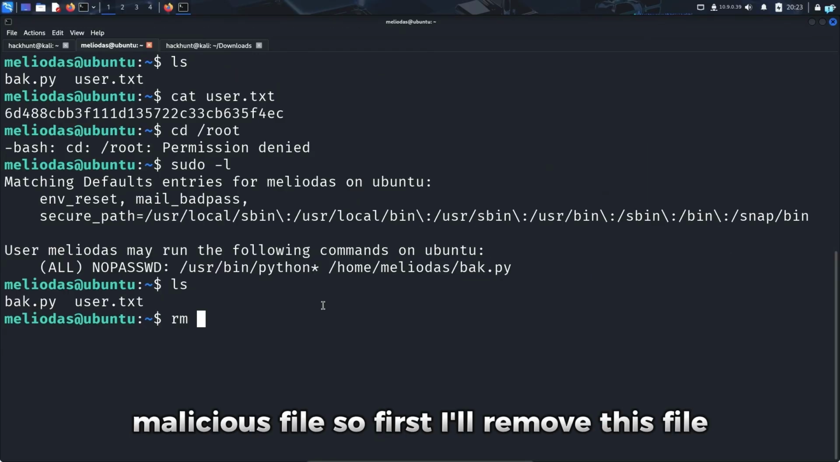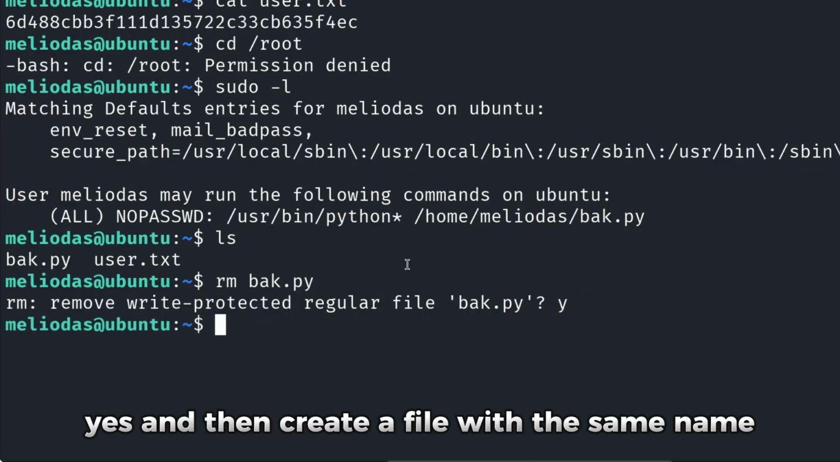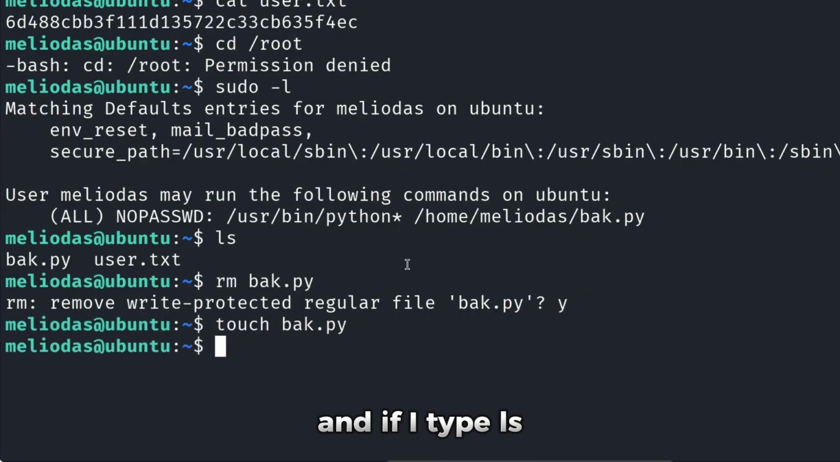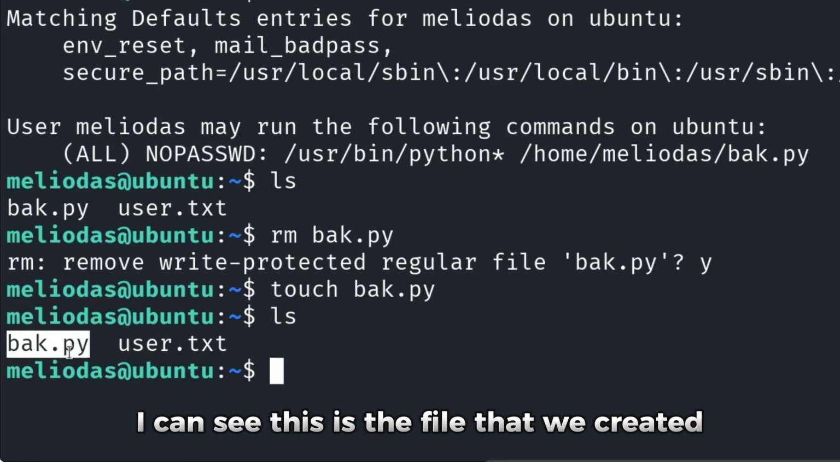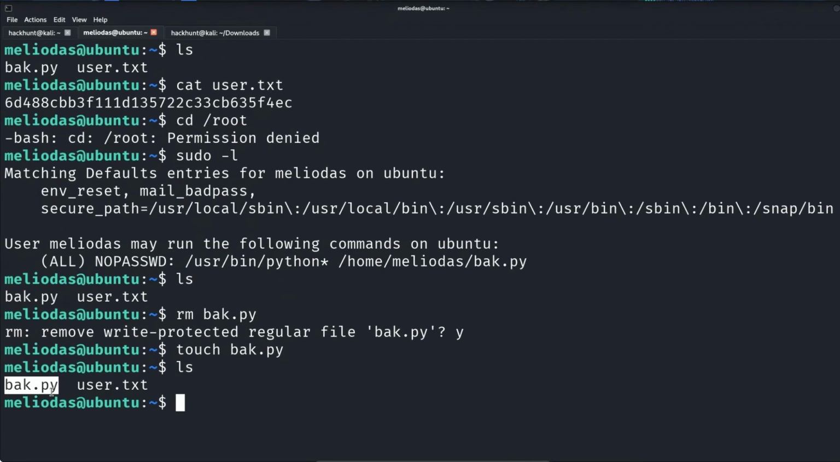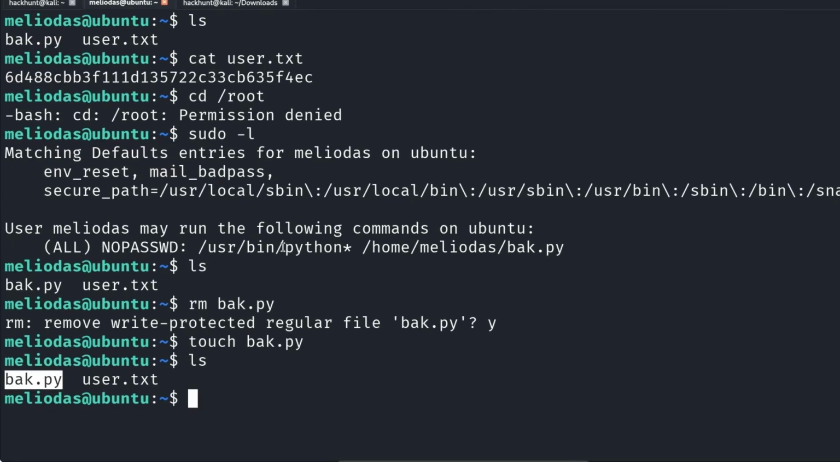So first I'll remove this file. Yes, and then create a file with the same name. And if I type ls, I can see this is the file that we created. Now we need to add malicious code inside this file so that we can escalate our privilege as the root user.